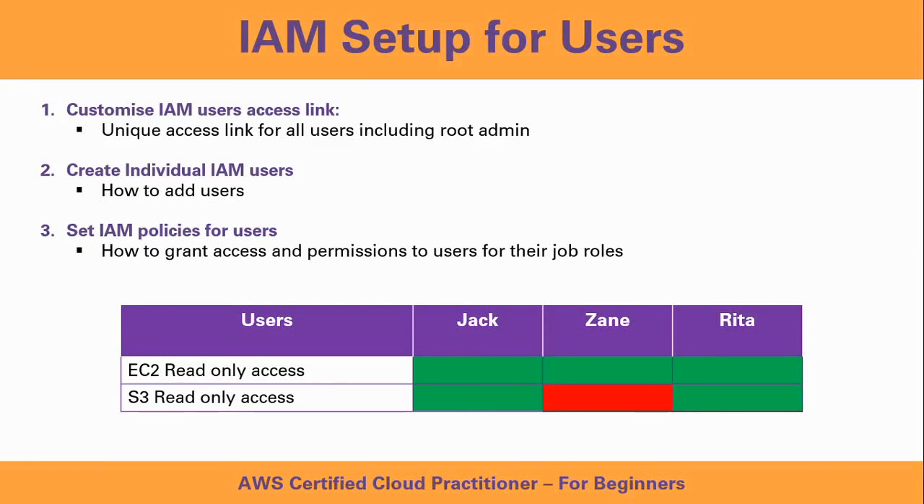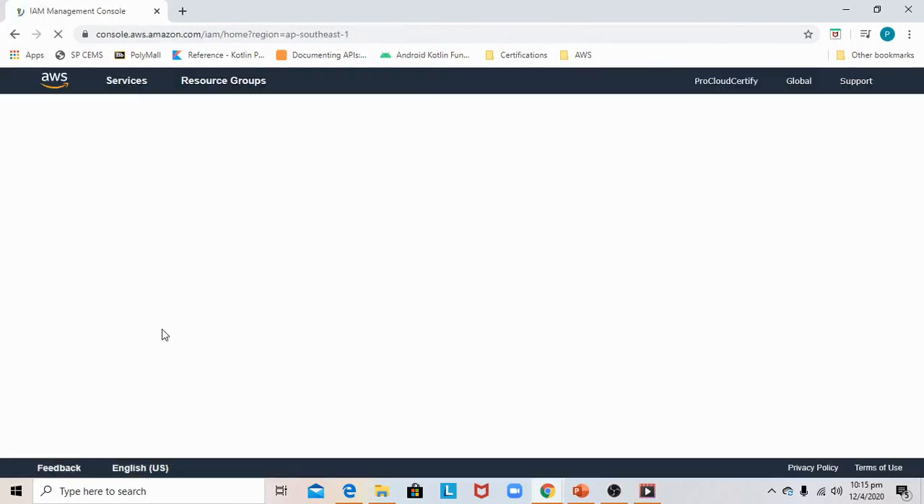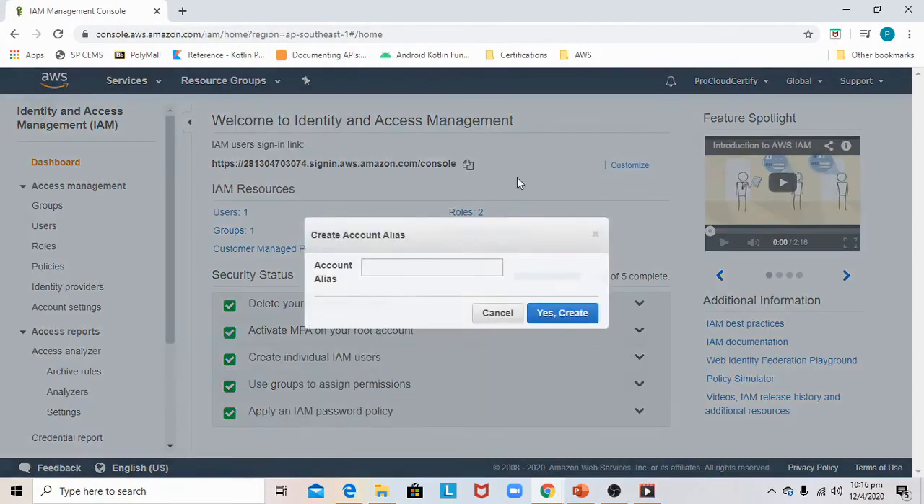So now I will first showcase the creation of the unique access link and then the creation of these individual IAM users. So let's start. I'm back on the AWS Management Console, and we want to go back to IAM to create that unique access link, because this management console is only accessible to the root user, which is currently ProCloud Certified. So we click on IAM over here, and we reach back to our identity and access management dashboard. The user sign-in link, we customize it over here. So let's call it ProCloud Certified.